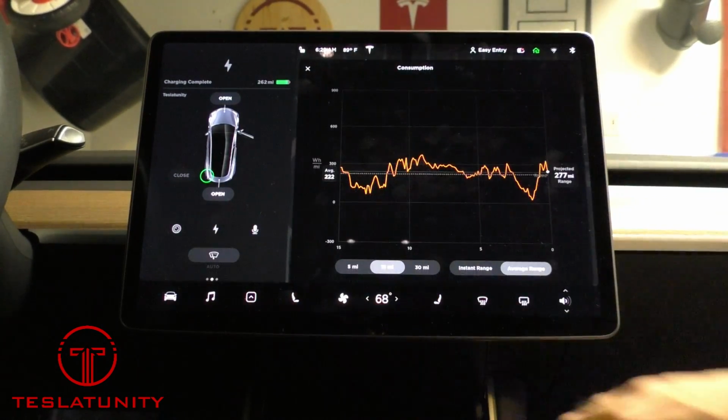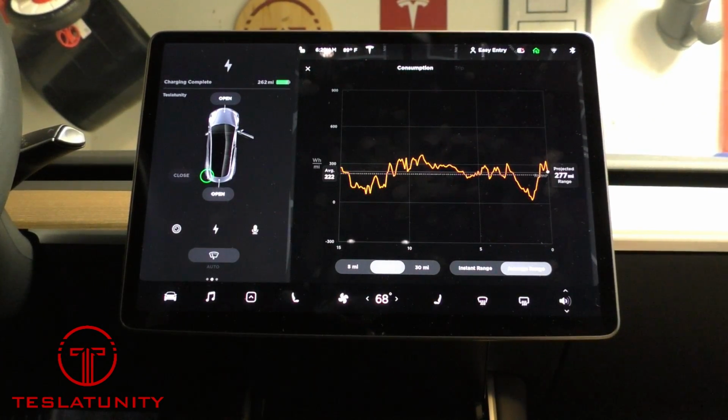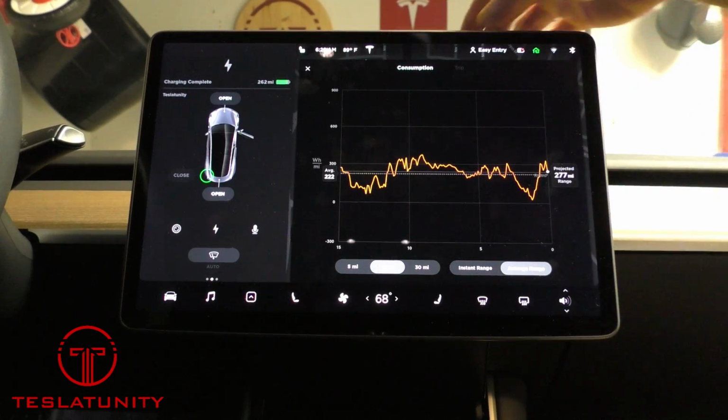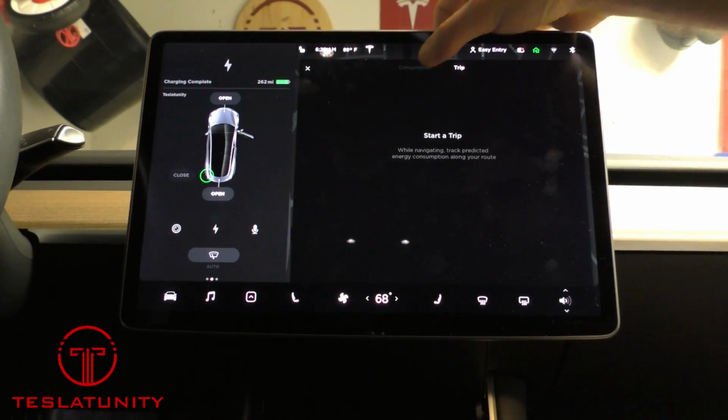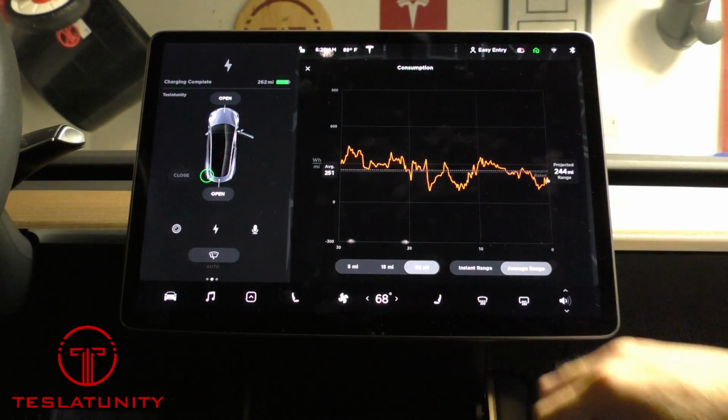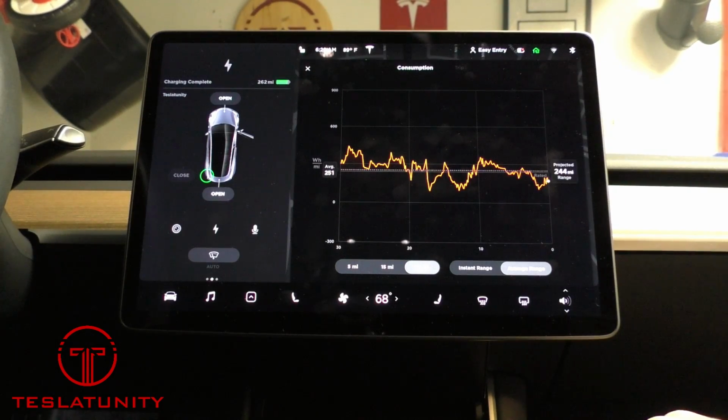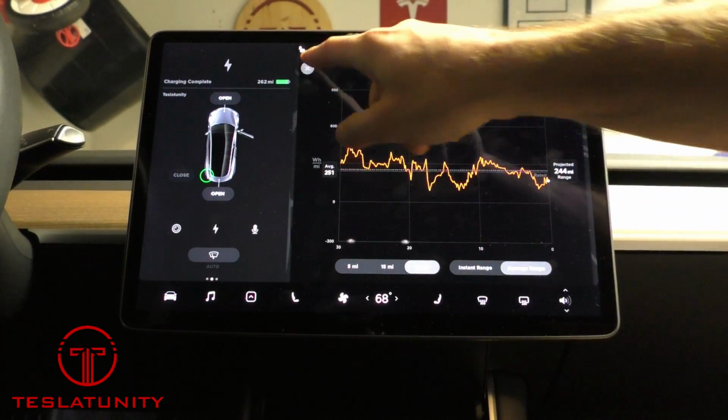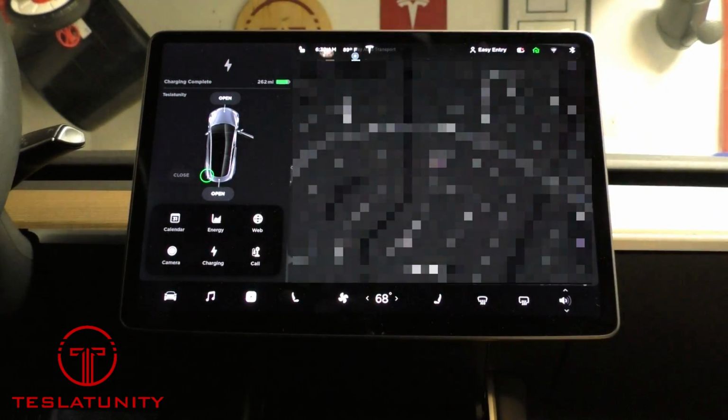Moving over to the energy graph, this is fantastic. We'll certainly use this to watch how the car performs over time, but you'll get all sorts of projections. You can toggle between how many miles back you want to take a look at, whether you want to look at averages or an instant range. As well as a trip planner, might be a little hard to see with a night mode on the screen, but when you do start a trip, you can actually specifically track how that trip is performing from an efficiency standpoint.